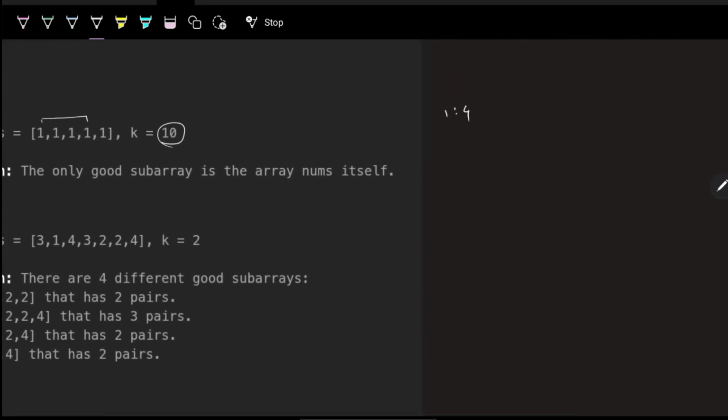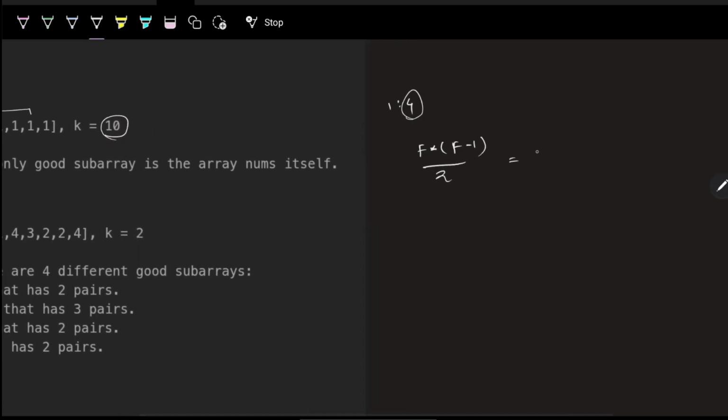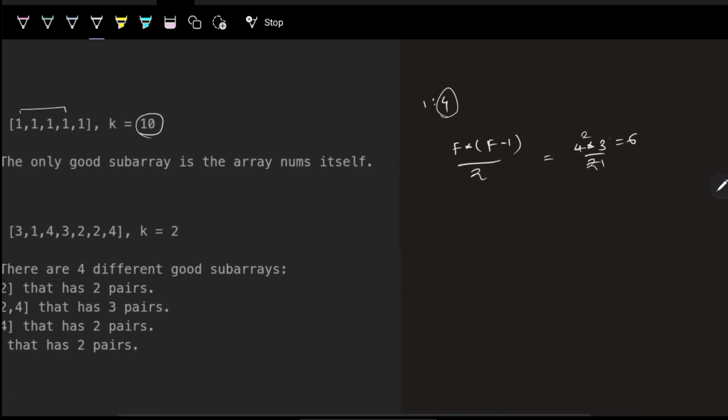There is one shortcut formula to count the number of pairs: frequency times frequency minus 1, divided by 2. Using the frequency 4, how many pairs can we generate? 4 times 3 divided by 2, that is 6. So it's not possible to generate at least k pairs.